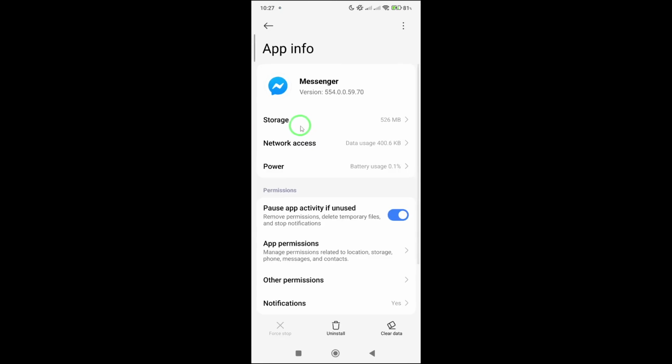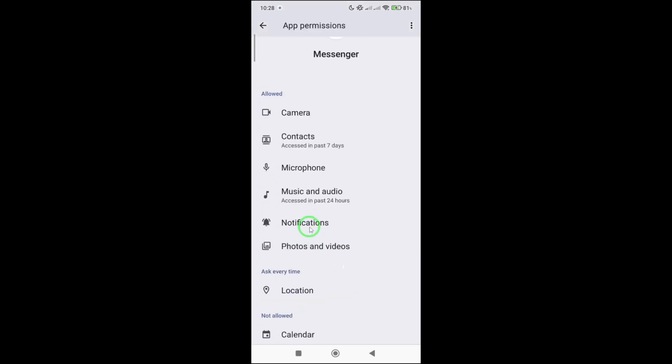Next, scroll through your list of installed applications and find Messenger. When you tap on it, you'll see several options like storage usage, notifications, and permissions. Go ahead and choose permissions. That's where you control exactly what Messenger can access on your phone.